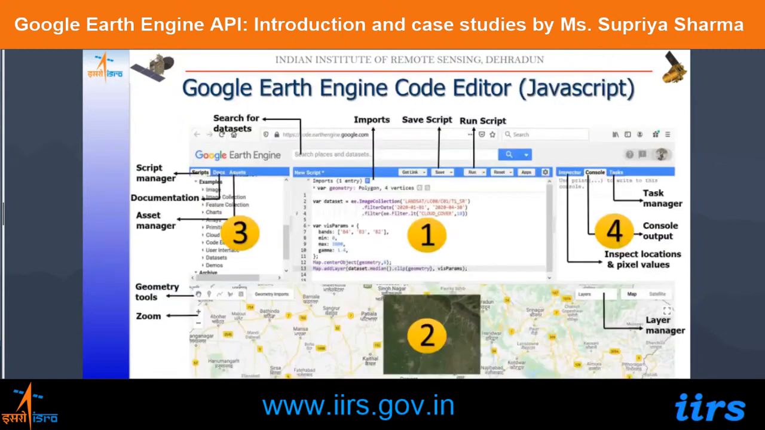So this is what the Google Earth Engine JavaScript code editor looks like. In the region labeled 1, this is the area where you write your code. On top of this, we have the import section, and this is where you can import any data sets into your code. On the top of this code window, we have a get link function, which enables you to share your code with other users. So you can just get a link of your code and copy and paste that link to any user that you want to share your code with.